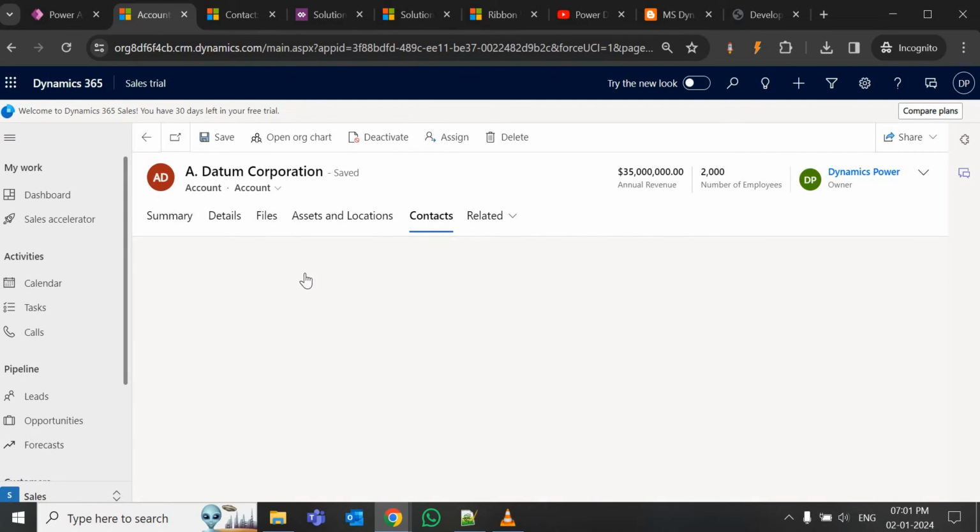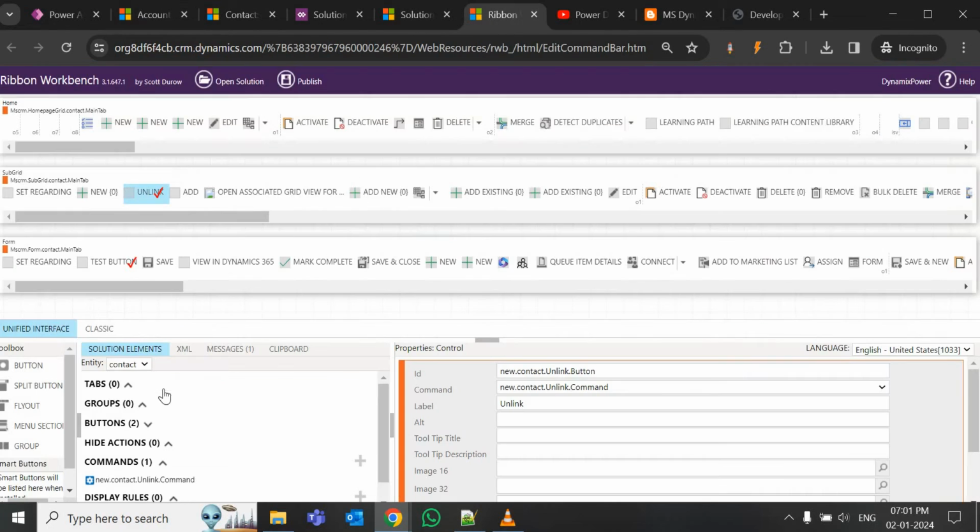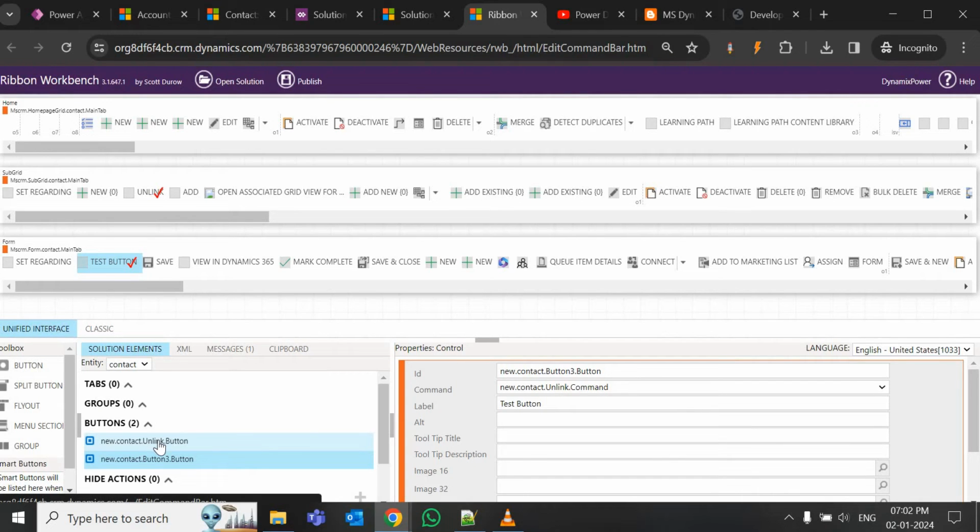out of the 2 buttons one is not visible, and the other one, unlink, is visible. If you go to the unlink button, we have added the command, that's why unlink is visible. But if we see the test button, there is no command. This is the reason the button is not getting visible. So make sure that whatever buttons you have created, there should be a command attached to them.